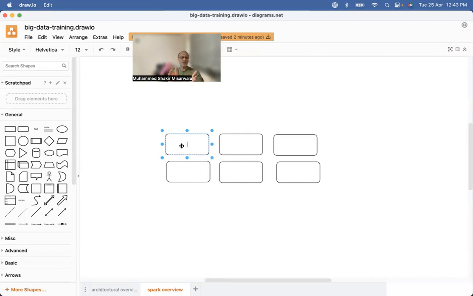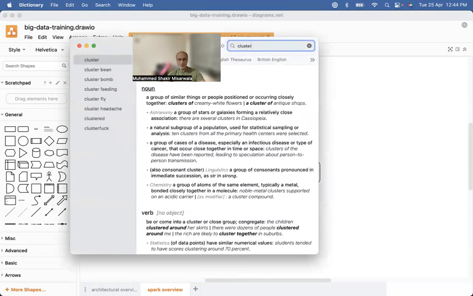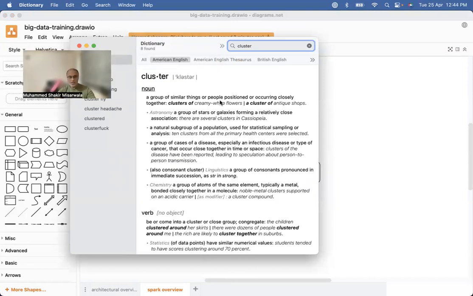A machine. I can have 10 physical machines, and I can have a Spark program run on it in such a way that it works in a cluster of machines. When you say cluster, what do you mean by cluster? Again, friends, what do you mean by cluster? What does cluster mean? Look at this: a group of similar things or people positioned or occurring closely together. A cluster of shops, a cluster of this. That's what a cluster is.